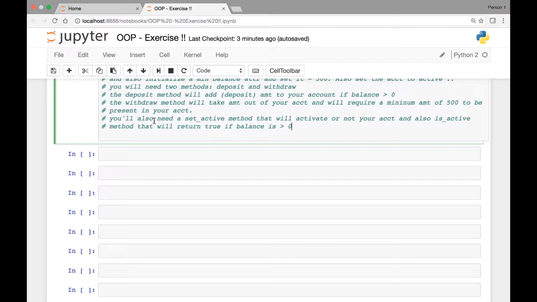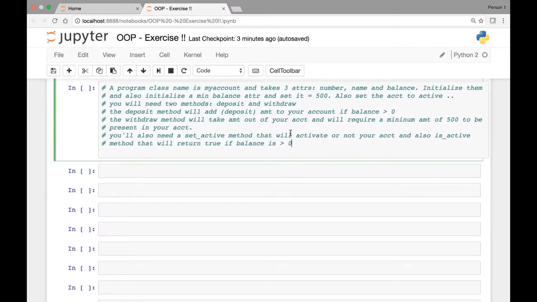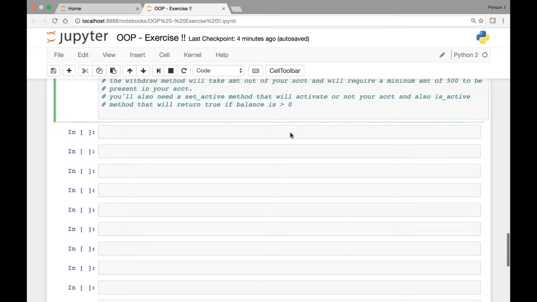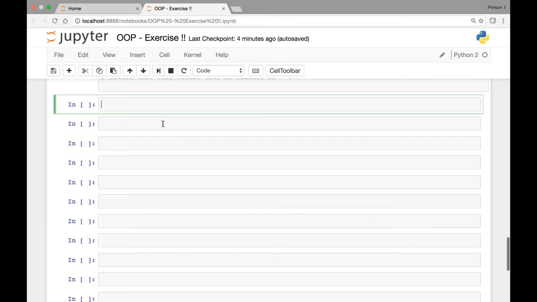You will also need two additional methods. One is a set active method that will activate or deactivate your account, and you'll also need another method called, let's say, is active, and that will return true if your balance is greater than 0. So once we write this program, we'll use it to add an amount or withdraw, to see if we will be able to withdraw or make a deposit. Okay, great. Now that you have tried the exercise, let's see the solution together.